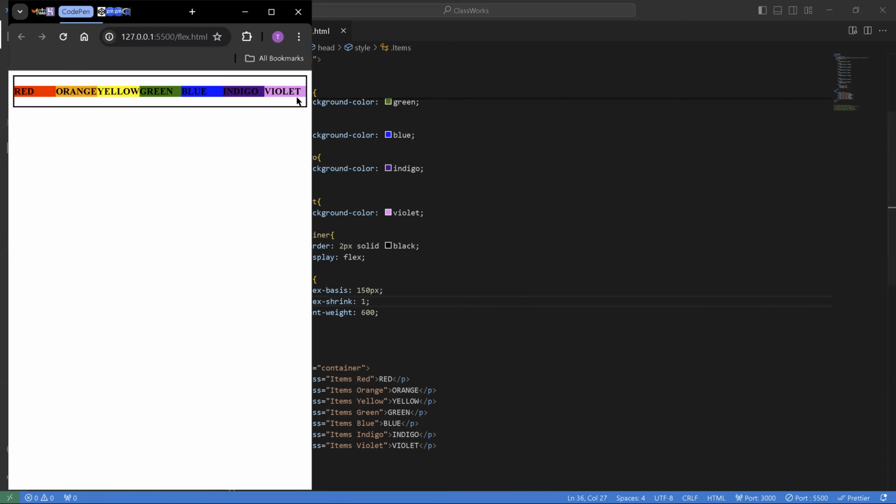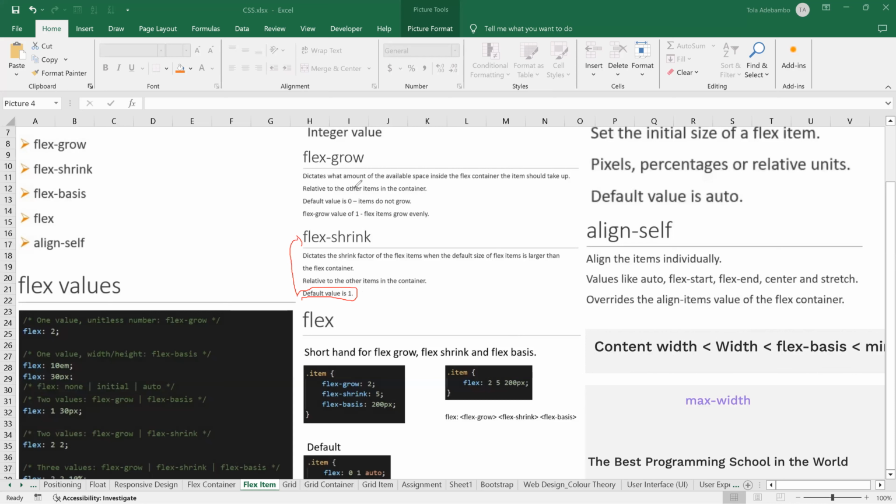So by default, that is why if you check here, let me see the default value. Let me highlight it. Default value is 1 for flex shrink. Similarly, for flex grow, default is 0. That is why when we set that flex basis, the items did not grow to meet up. It did not grow to meet up with the container.